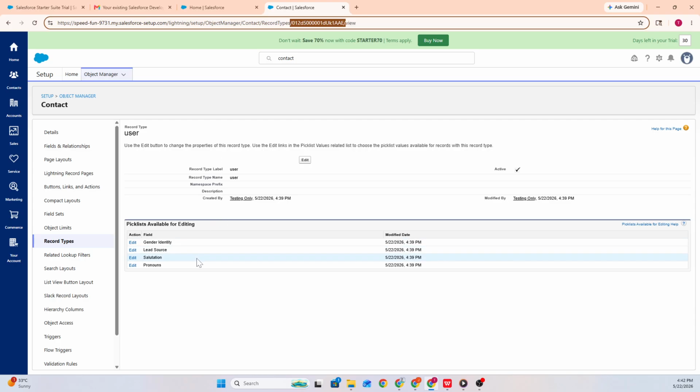The process includes opening setup from the gear icon, selecting Object Manager, searching for the contact object, opening record types, selecting the required record type, and reviewing the browser URL to locate the record type ID inside Salesforce. If the page takes a few moments to load during any part of the process, wait for Salesforce to finish updating before continuing to the next section.